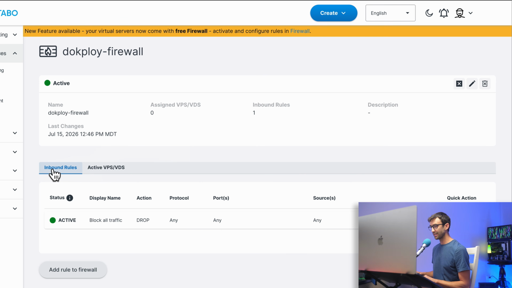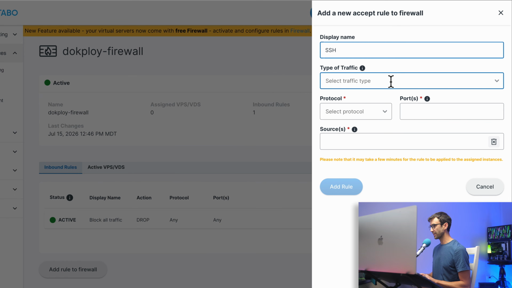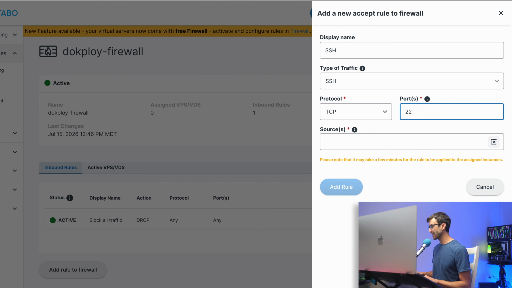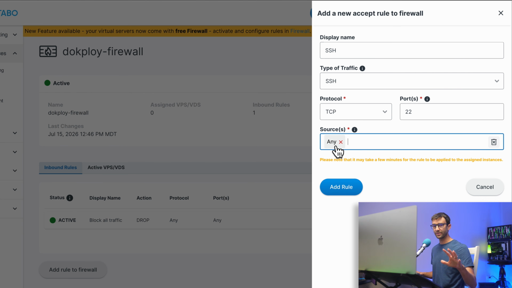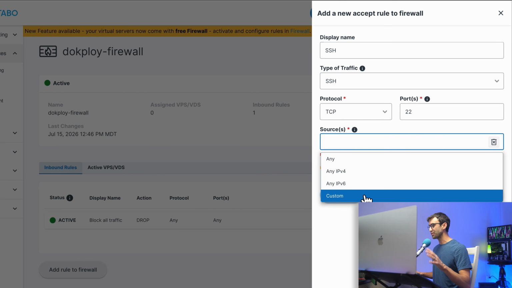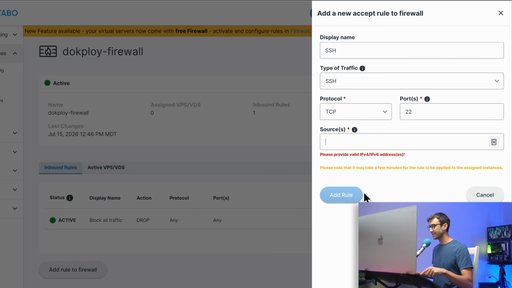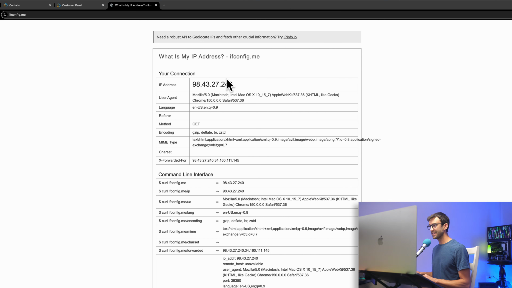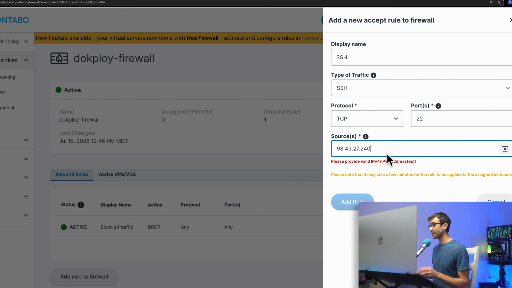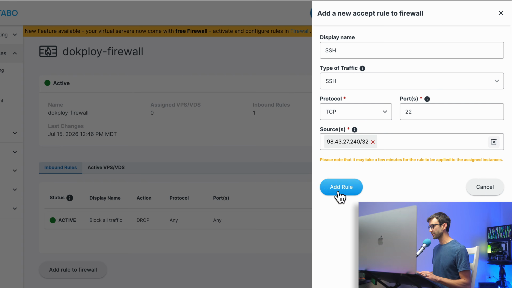So we can come in here under inbound rules. Let's add a new firewall rule, and we'll do one for SSH, protocol TCP, and port 22. For the sources, you can choose any, which would allow any device on any network to connect to your server via SSH, but that's not a good security practice. I want to limit that just to my IP address here. So in order to do that, you can go to a website like ifconfig.me. This here is my public IP address, so I'm going to take that and paste it in here, so that way only this device can connect to my server. So we'll add that rule.